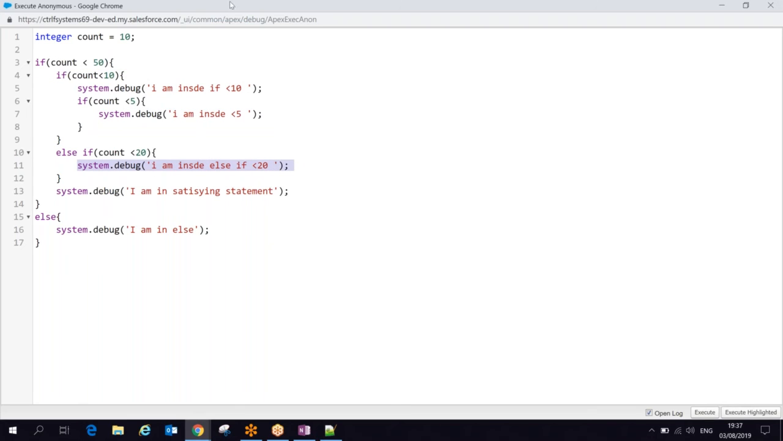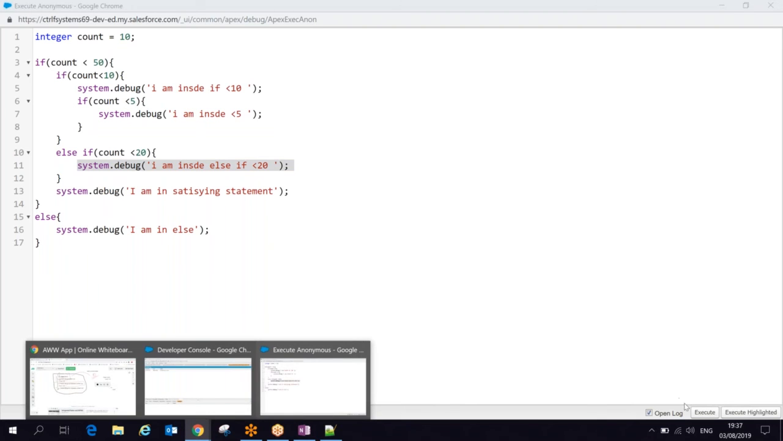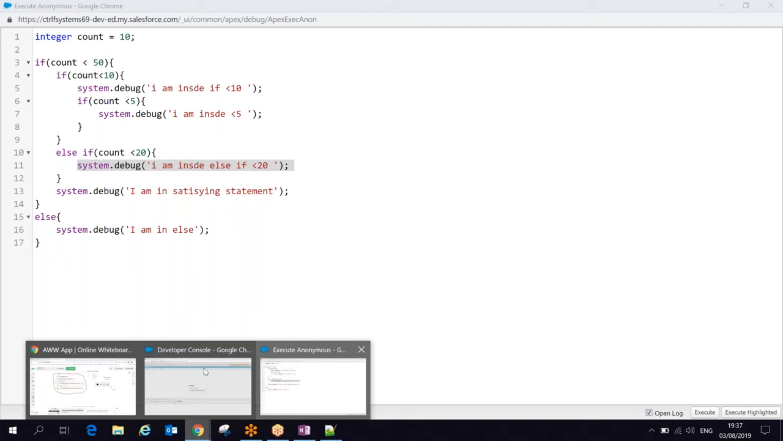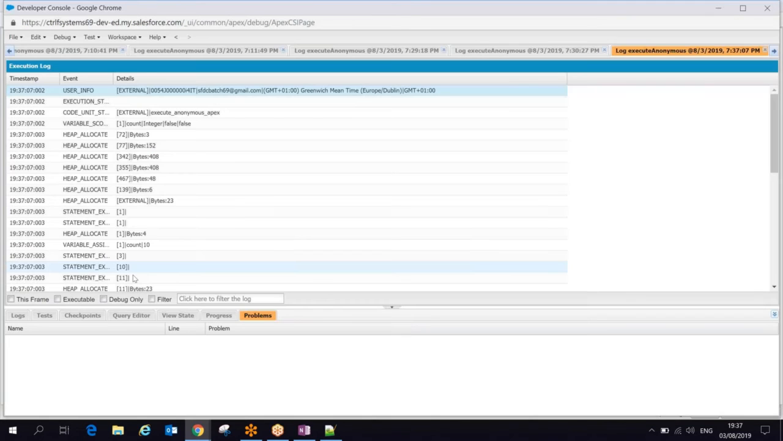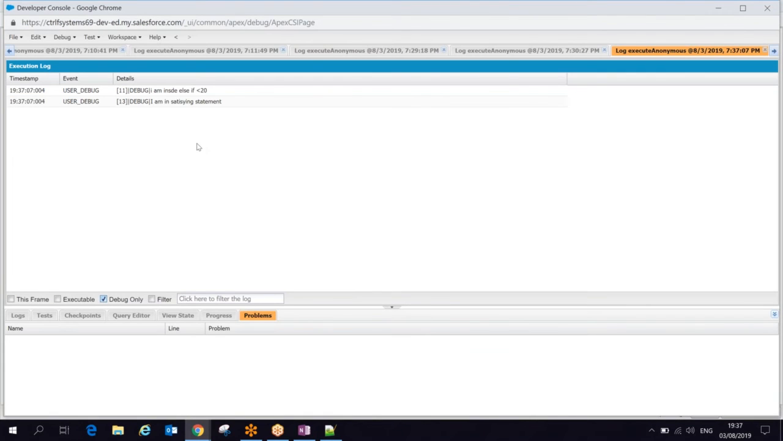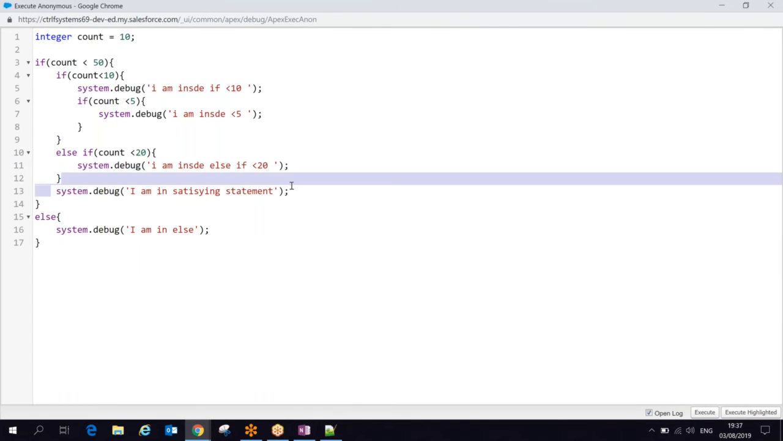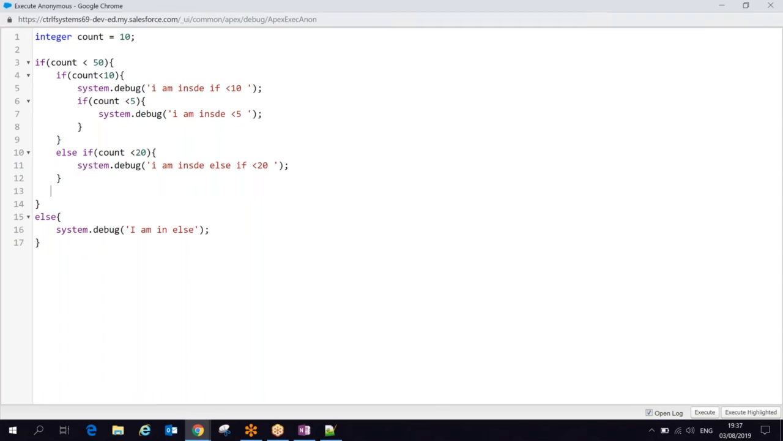If you see, when I pass the value 10, what is going to happen? Let me execute it. So if I come here, it's a very basic if else condition. See, I'm inside the else if less than 20. Then I have this one statement which is satisfied here.